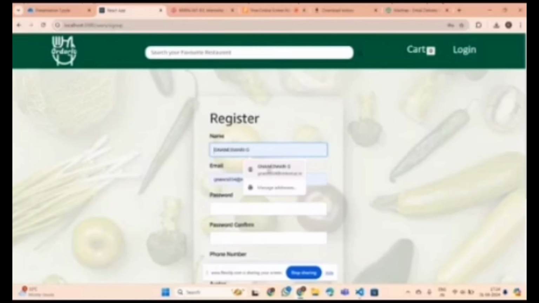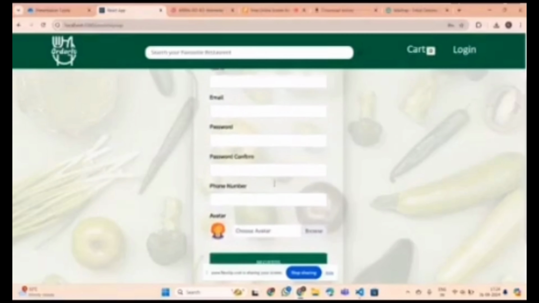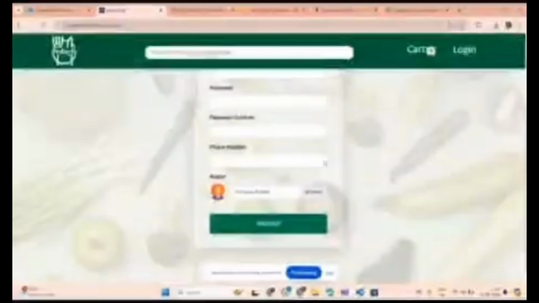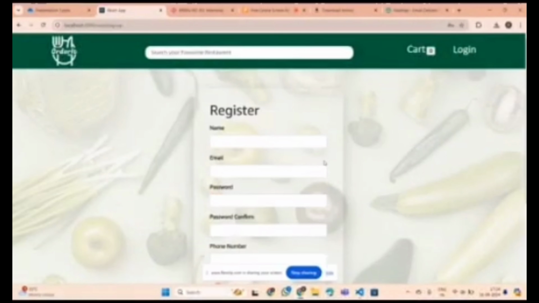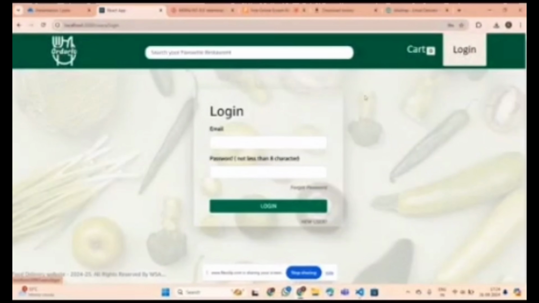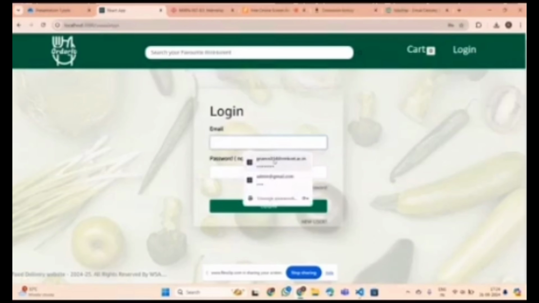Here we will give some details, and after that we click on the register button, and it will navigate to the login page. As I have already registered, I will log in directly.